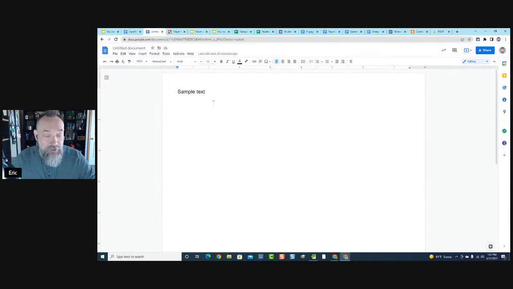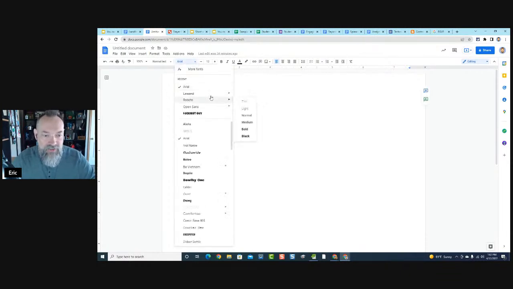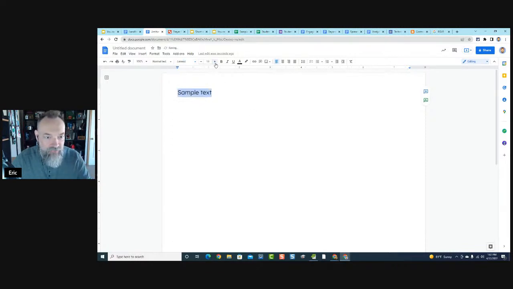So basically what you do, it's a one-time procedure. Take a document and type up some sample text, and then set that text the way you want it. So like I could say, I'm going to make this Lexend Light. If that's what I want, I could change the font size or whatever, make it just the way you want it. Once you're happy with how that text is, select the text so that it is highlighted.